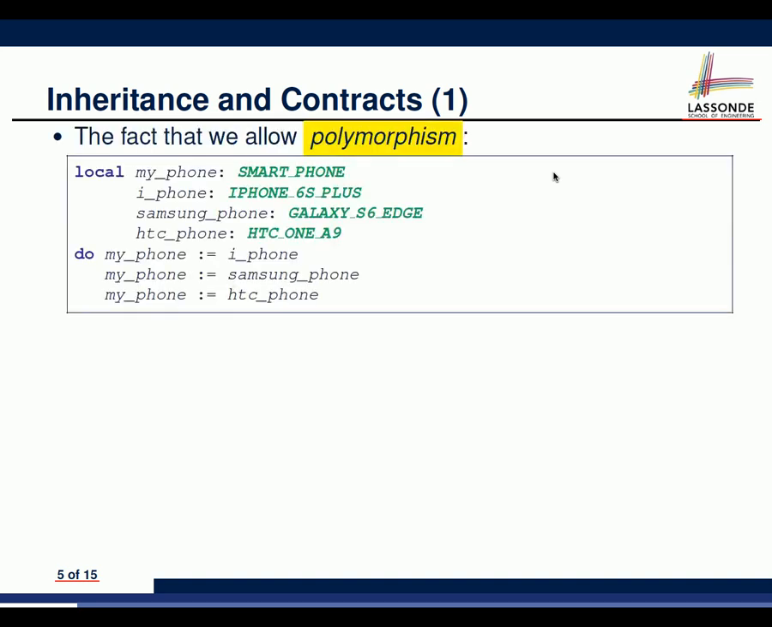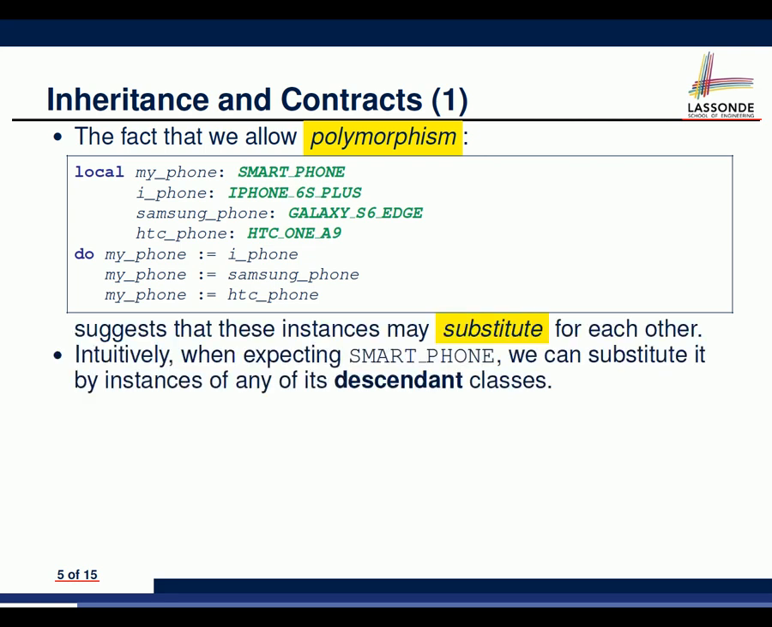So inheritance and contracts. We'll do one more example in just a moment, but let's now see some concepts here. This is our example from before. Let's say you define my phone over here as simply a smartphone, and iPhone 6s Plus, Galaxy, HTC are simply descendant classes. We said that we can simply substitute each one of them for the smartphone because they are descendant classes. The way we talked about before is that descendant classes are guaranteed to contain at least as much code as the parent classes. That's why you can do the substitution.